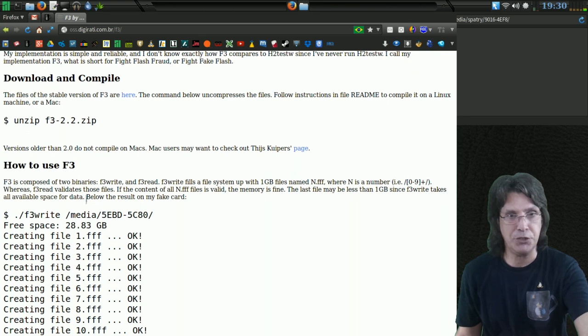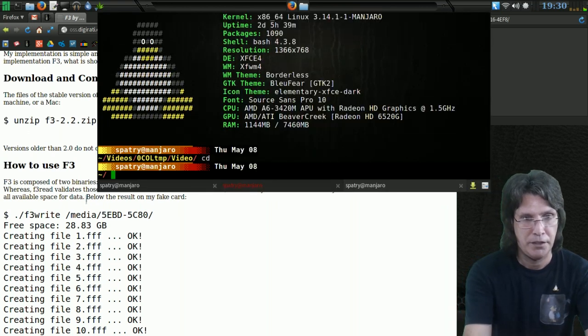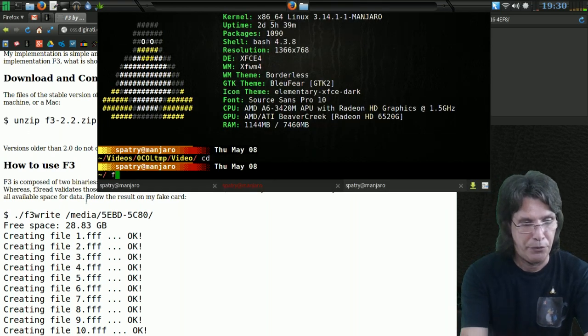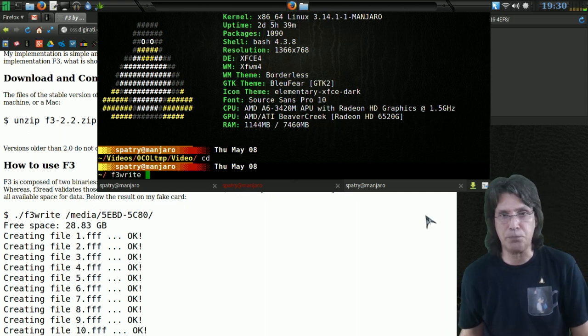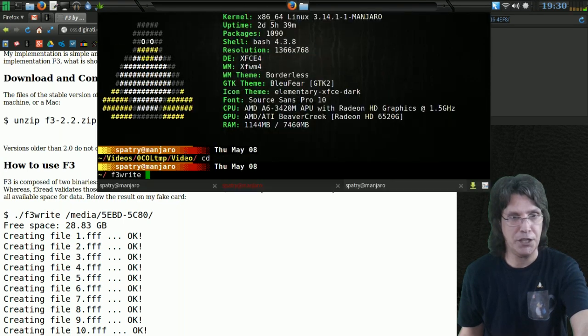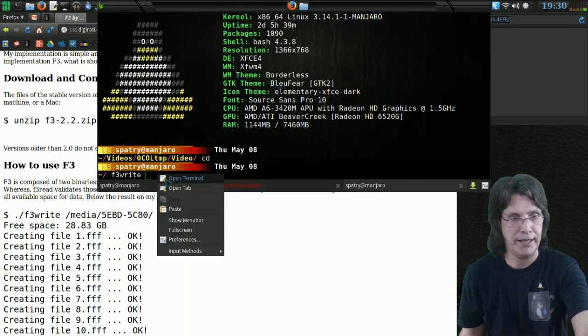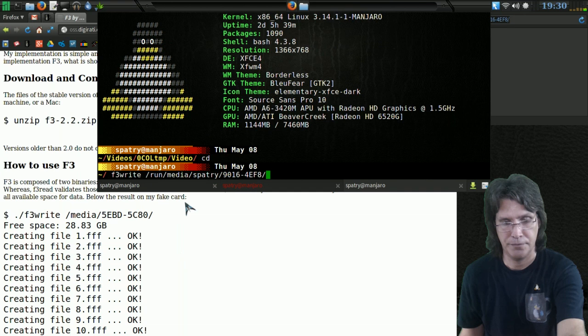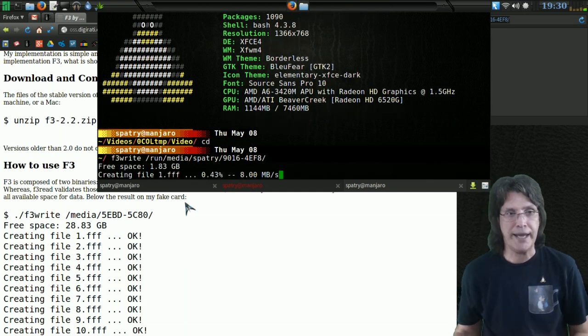Okay, so first we're going to go ahead and run F3 write, right? So let's go ahead and do that. F3 write, right? And then I need to put in the directory. And this is where my media drive is. So I'm just going to highlight this, copy it. Okay, go back into my terminal, right click, and paste. Okay, and now it's creating these files.